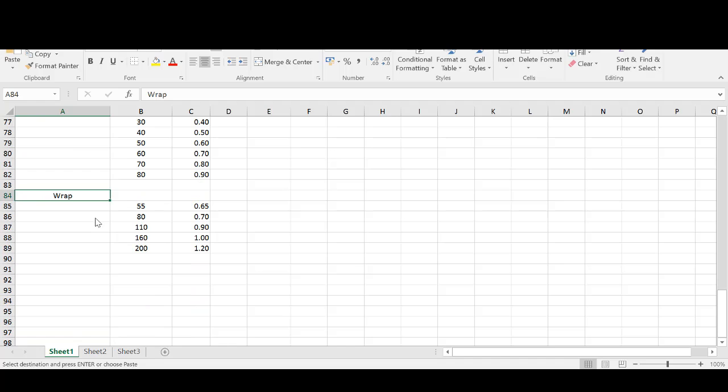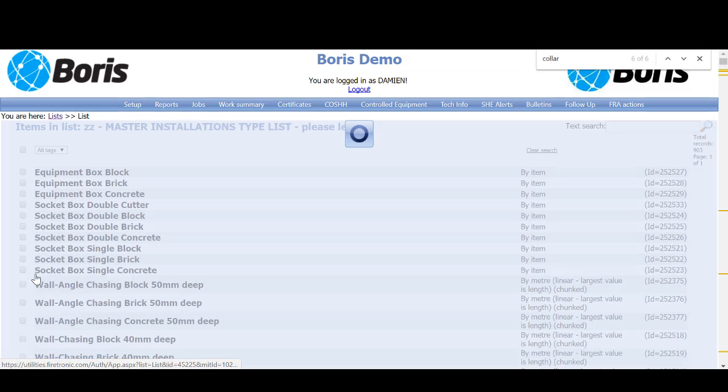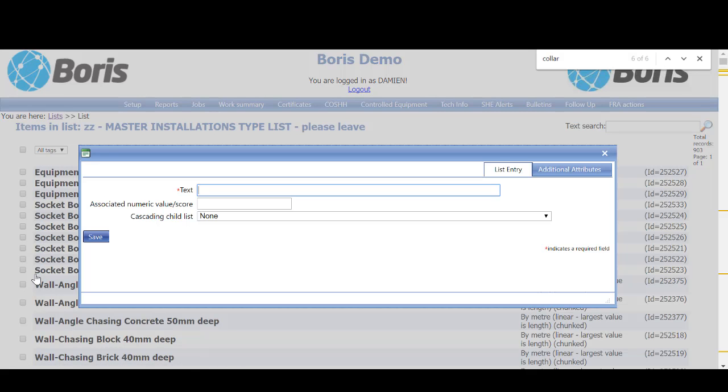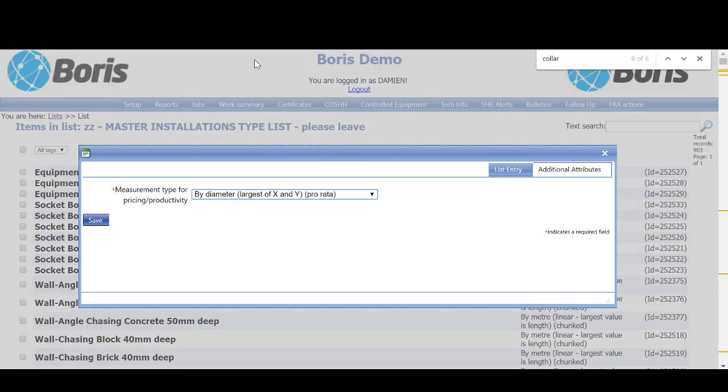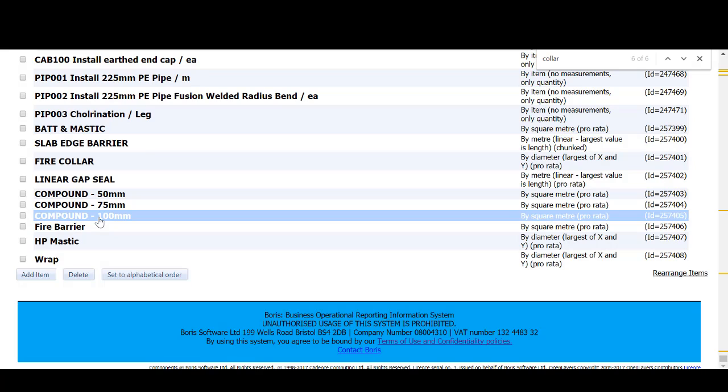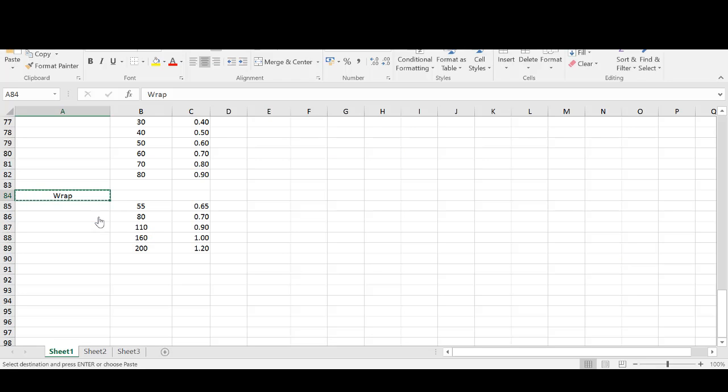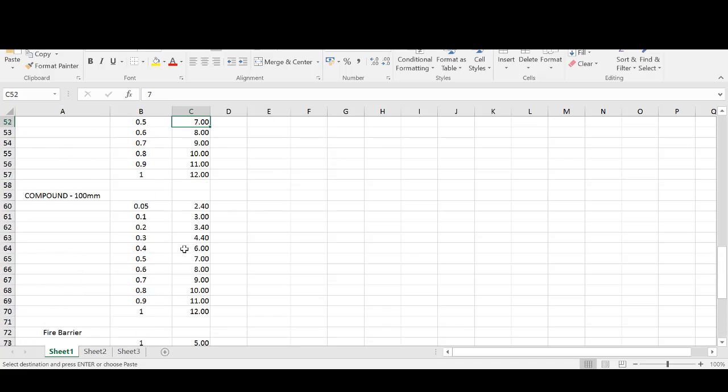So the final one is the fire wrap, and again, fire wrap is diameter, largest of X and Y. Okay, so in theory now, providing I've done everything correct, we should be able to import that matrix or that list. So if I go back here, as you can see here is our labour rates. So I'm happy with them. They're all in the system.